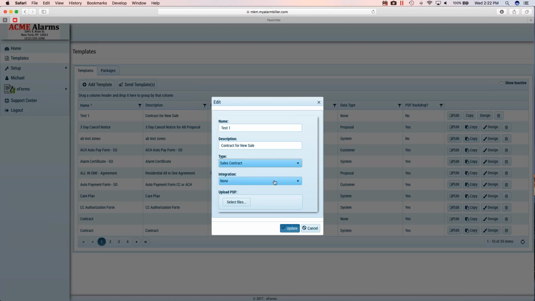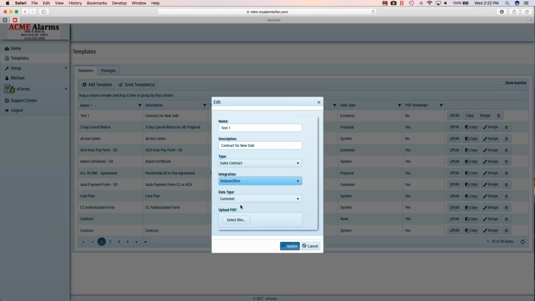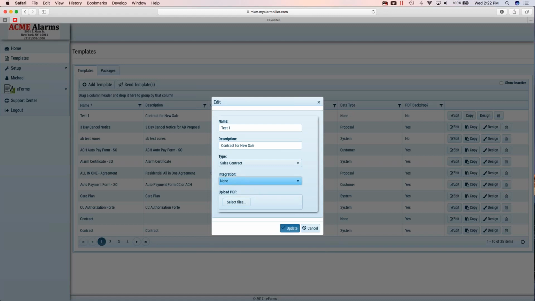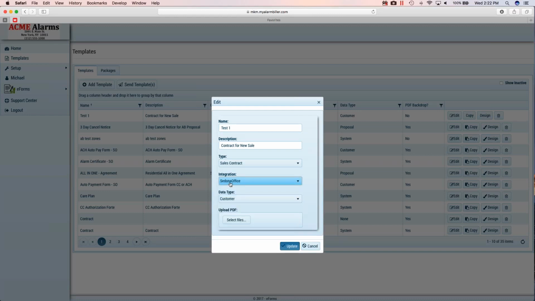Now, this will only show SedonaOffice if you're a SedonaOffice customer, because my system is linked to both SedonaOffice and Alarm Biller. I could see both. You won't see Alarm Biller if you're a SedonaOffice customer. It does not have to be linked though. I could create a form that is not linked to SedonaOffice. But let's just say that this one, I want to create a link to SedonaOffice.